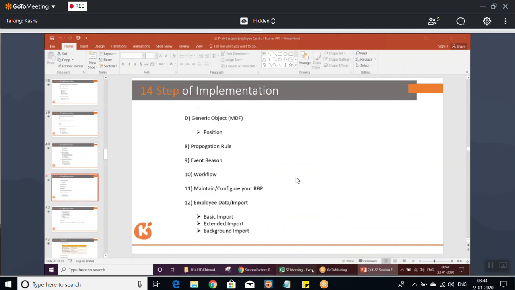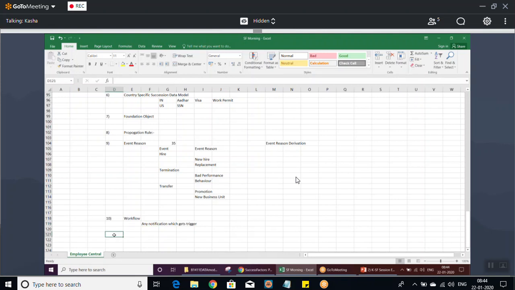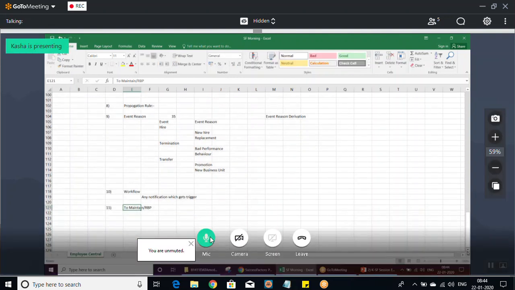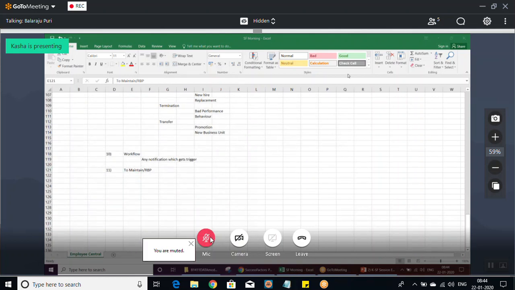Then you have to maintain, configure your RBP. 11th point it is to maintain or configure your RBP. What is RBP, team? No idea, Ashish. RBP we have done yesterday only.